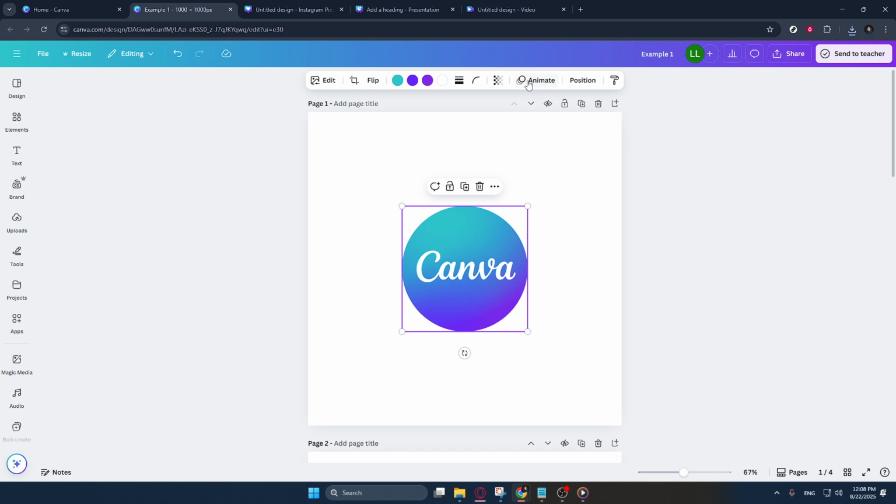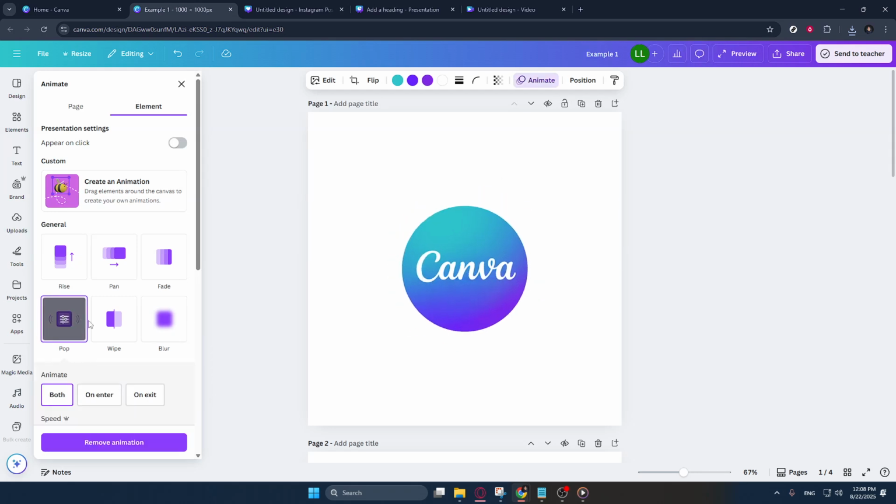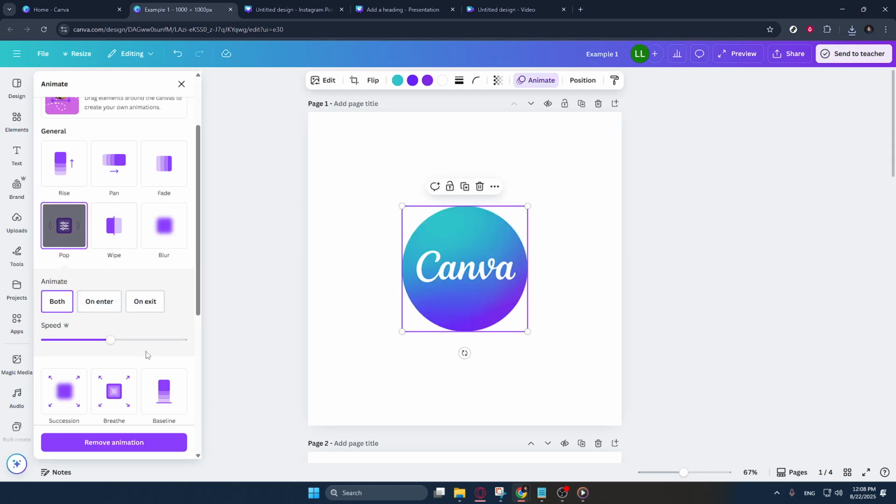The next step is to animate your chosen element. With the element selected, look for the Animate button, which is usually positioned at the top of your screen or on the side toolbar. Go ahead and click on Animate. This will reveal a variety of animation options, such as fade, rise, slide, and more. Each animation has a distinct motion and feel, so take a moment to hover over each option. As you do, you'll see a preview of what the animation will look like when applied. Once you've found the perfect animation that suits your creative vision, click to apply it to your element.